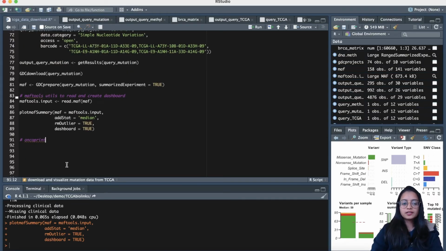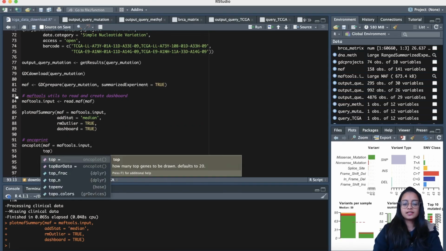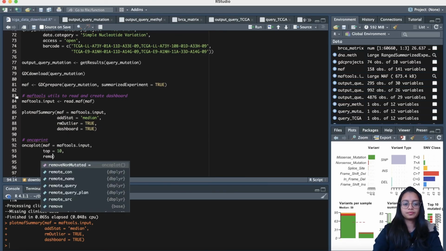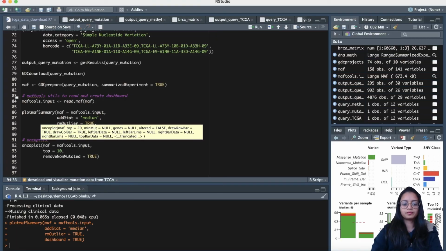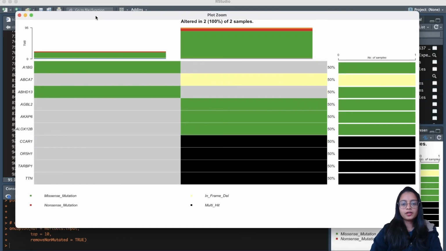In addition to creating dashboards, you can also create an oncoplot. So we will use the function oncoplot. Again, we provide the MAFTools input object and we set certain parameters. And this function essentially creates an oncoplot. Here the columns indicate the samples, the rows are the mutated genes, and it also shows the type of the mutation that is observed in these genes along with the frequency and the tumor mutation burden.